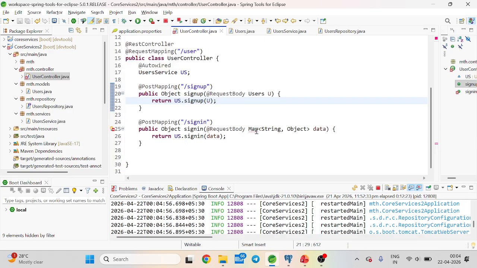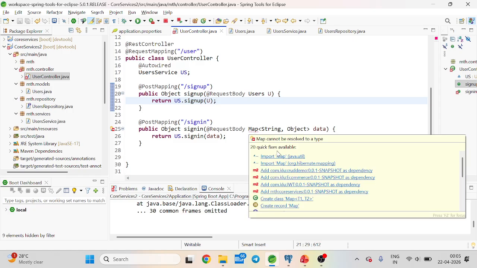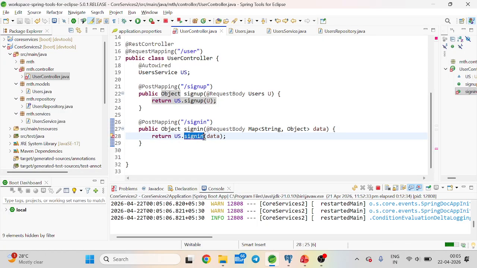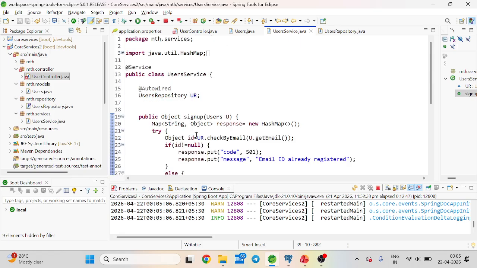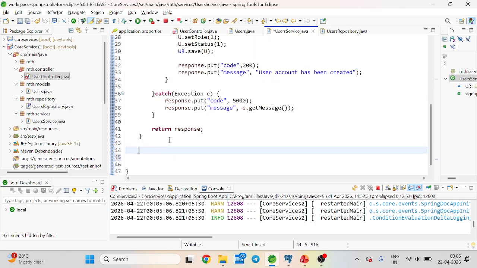Here this place is getting errors. Just keep your cursor over this map and click on import. So import is completed now. Only this line is getting an issue, and this will be resolved whenever you add this function into the user service. It's okay. Now let me go to this user service to write the business logic. We already completed the full functionality for the sign up process. Now I want to add it for the sign in.